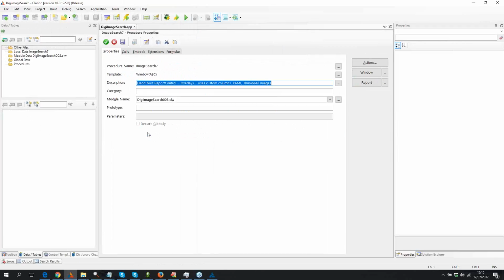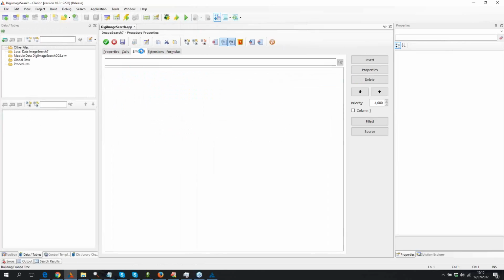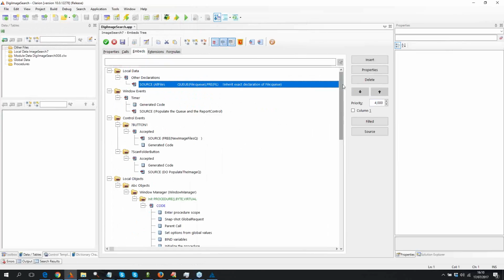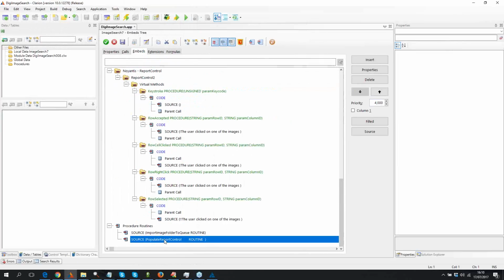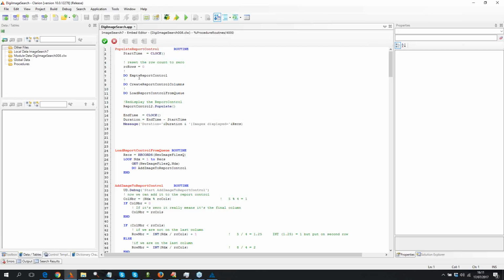Let's have a look at where you're adding your row. If we go down here, this is just the control. It's creating an empty report control, working out how many columns to display, then loading the content from a queue. And right at the very end, it's doing that populate, and that's the one that's actually making it display at the very end, because that's where you're seeing the little timer that came up at the end. That's right, yeah.